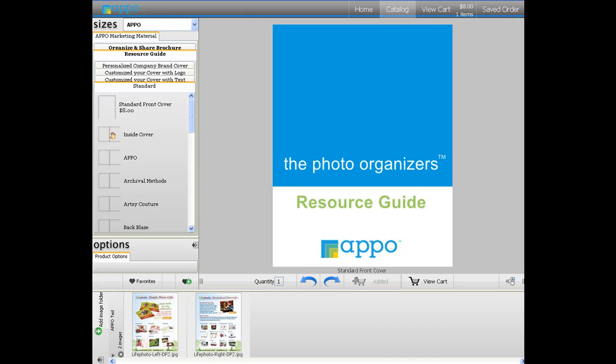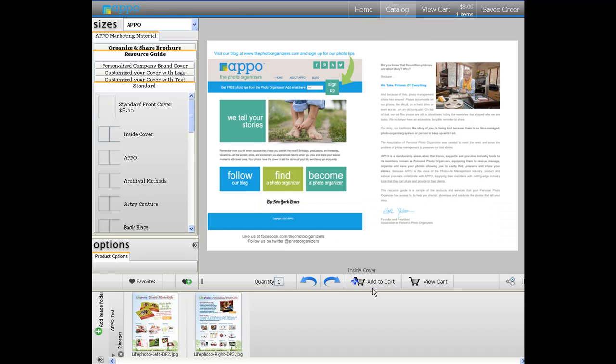I'm going to click on the next page, which is the inside cover of the booklet. And so again, I just want 1, so I'm just going to add that right to the order. And then I just go on down the list, and you can select all the different sponsors that you'd like to add in your customized booklet.